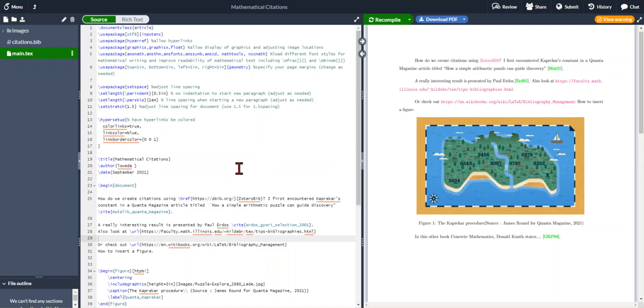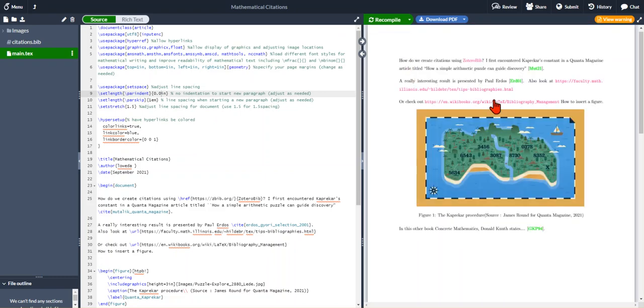Okay. Now, of course, if I come back and I change this to 0.0 inches for my paragraph indent, now I have no indentation for each new paragraph, which within mathematical writing is a fairly common approach. Right? And once again, if I come and adjust the 1.5 line spacing, which is pretty common for writing in mathematics, if I adjust it to a 2, now this is going to be double spaced.